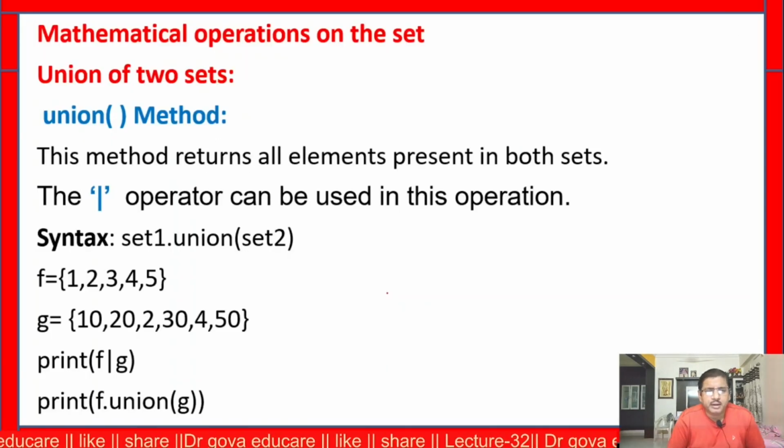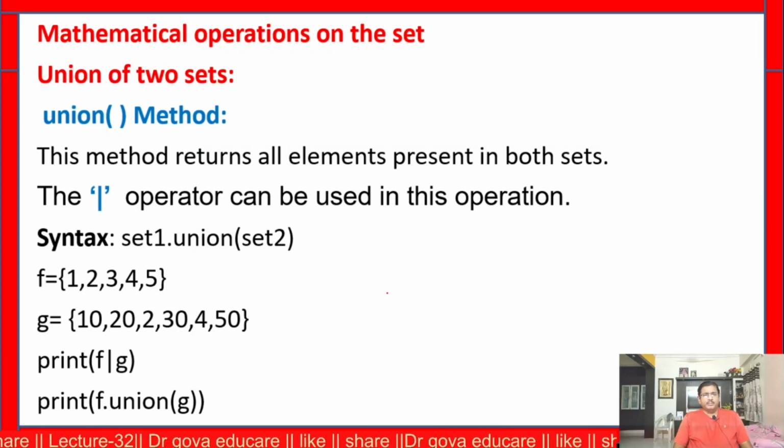Some mathematical operations on sets. Union of two sets, the union method. This method returns all the elements present in both sets. Now we can use the operator, the vertical bar, the OR operator. Union is nothing but OR. We can use the OR operator in this operation. This is the syntax: set 1 dot union of set 2.